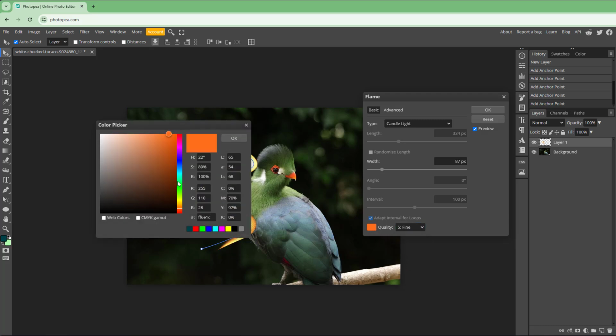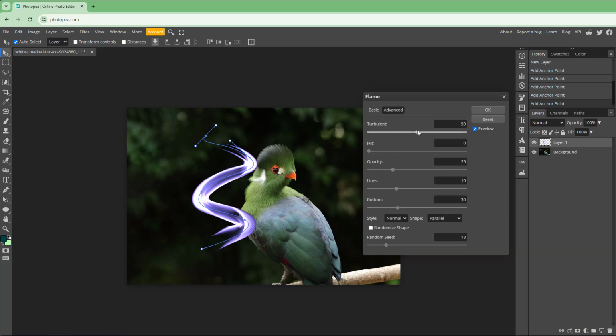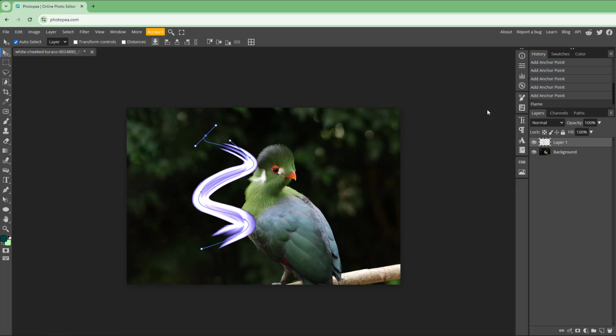And you can change the color of the flame according to how you want as well, just like this, and press OK, and the flame color changes. If I go to advanced, then you can change the turbulence right here, and then go onto jag right here, change the opacity, change the line right here, and so forth, and change the effect according to how you want. Press OK, and then you've got the flame effect right here on where you have the path, as you can see right here, just like this.